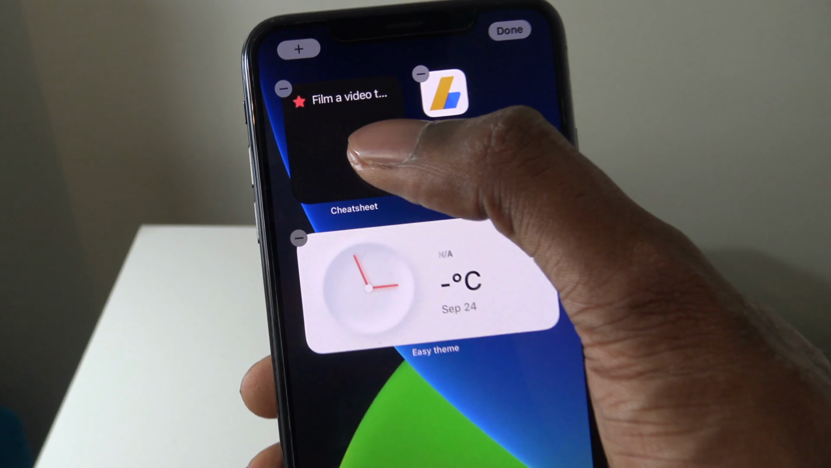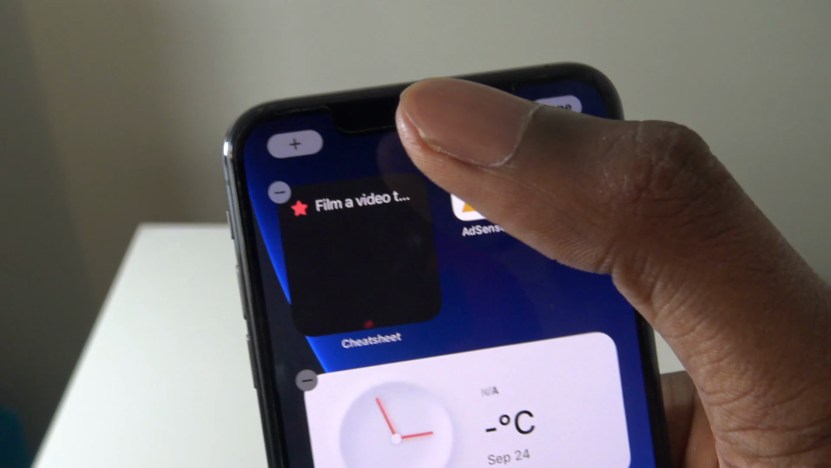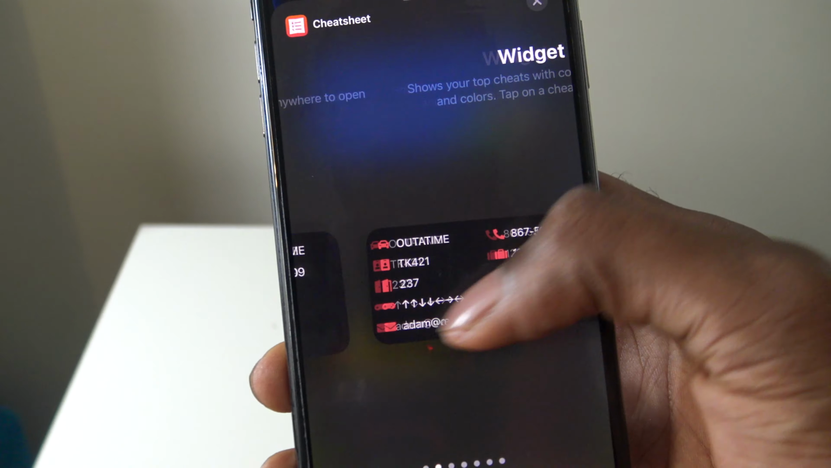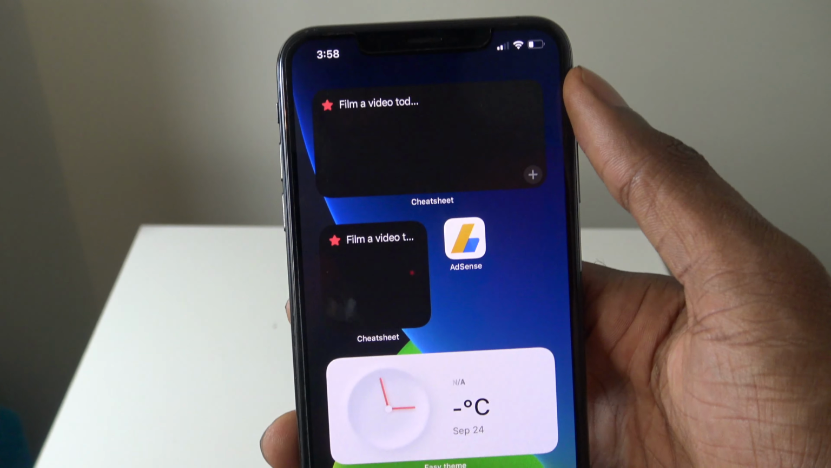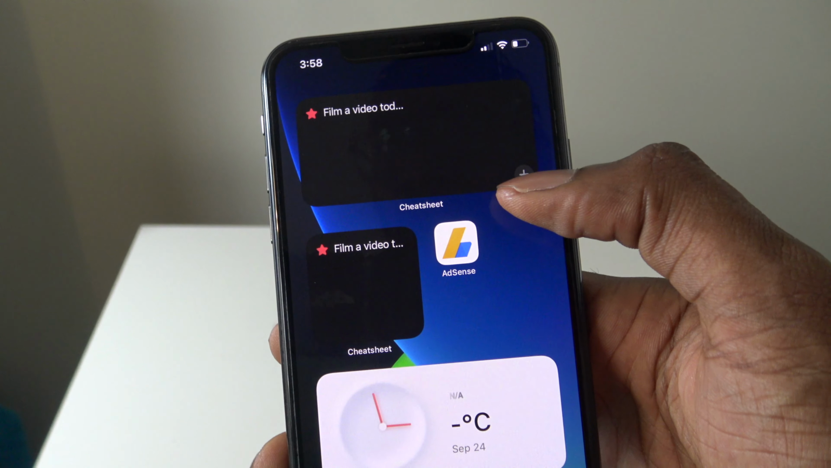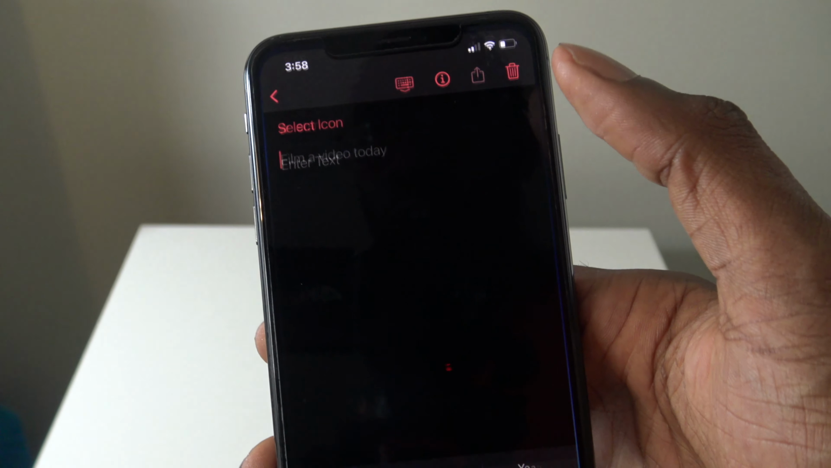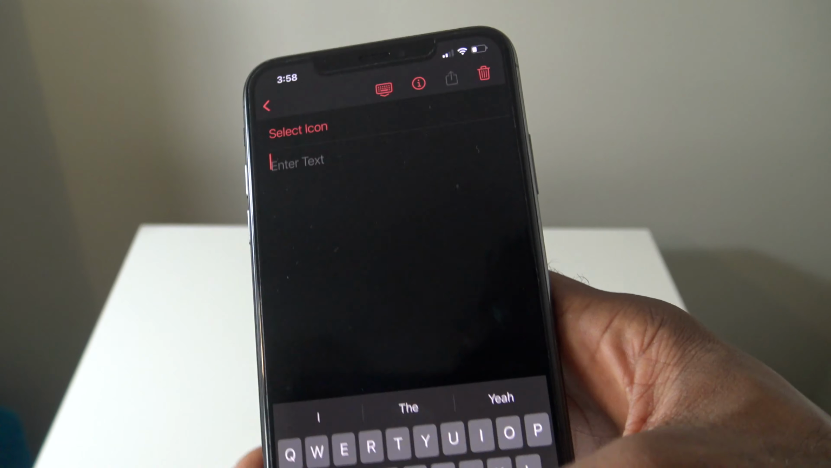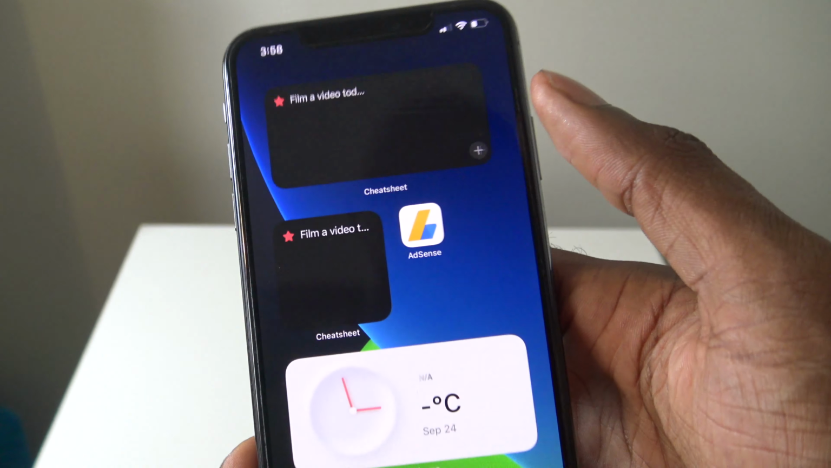And then we can see it says film a video. And then it kind of got cut off. So we can just add one again and go back into cheat sheet. And let's say, for example, we choose this size, and then it'll just say film a video today right there. So we have that option. So we can just tap on the plus sign, and then it'll just go into it and then allow us to create a new one. So that's very convenient. So it's good that we can actually interact with the widget.